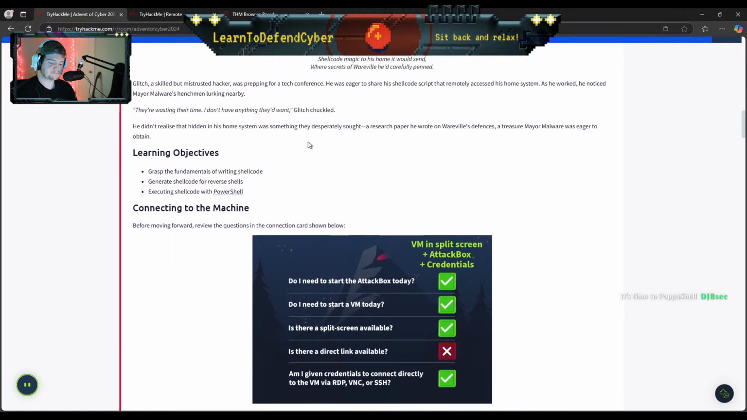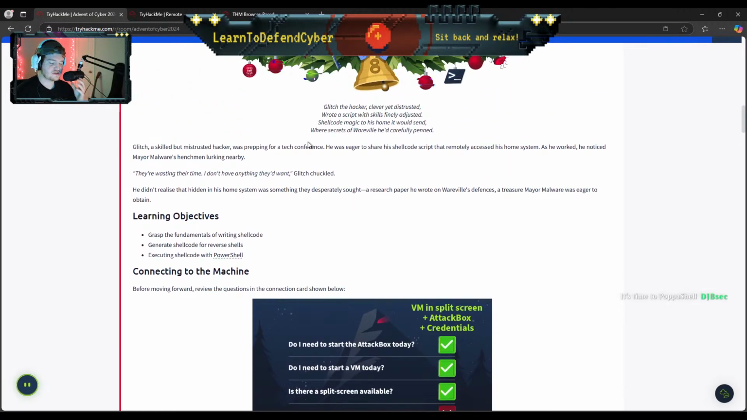All right. So today we got shellcode. And it looks like we have a little bit of a story, as always. If you've been working through the Advent of Cyber, you would know that every day they give us a little bit of a poem and some context as to the story of the room that we're working in.